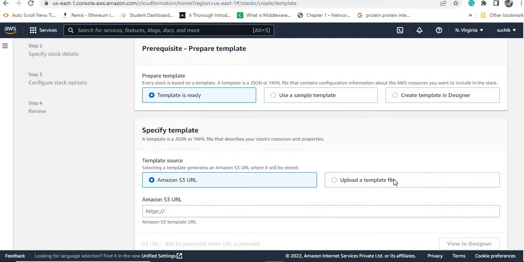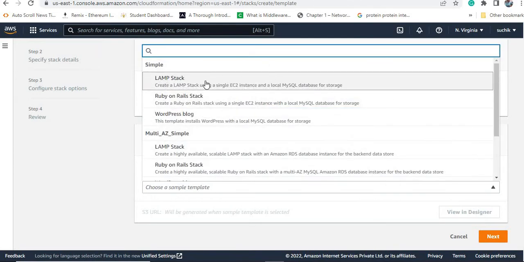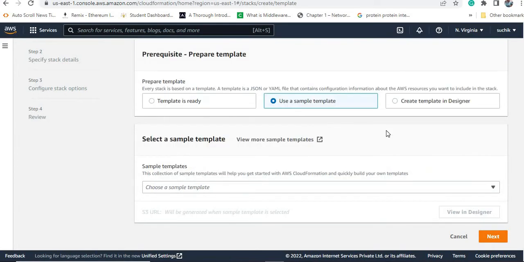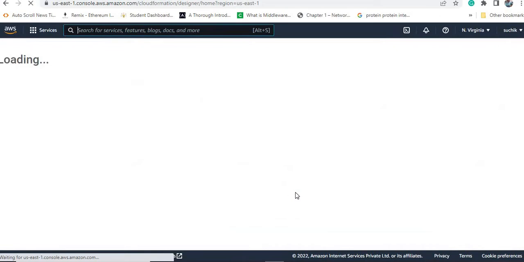Right now I don't have any template, so I cannot go for this option. I need to use these other two options. The second option is to use a sample template that is already provided by CloudFormation. I will select this option, and from here I will select this LAMP stack. I will use this particular sample template for this lab. Now coming to the third option, create template in designer. When you click on it, you can see this window will appear.